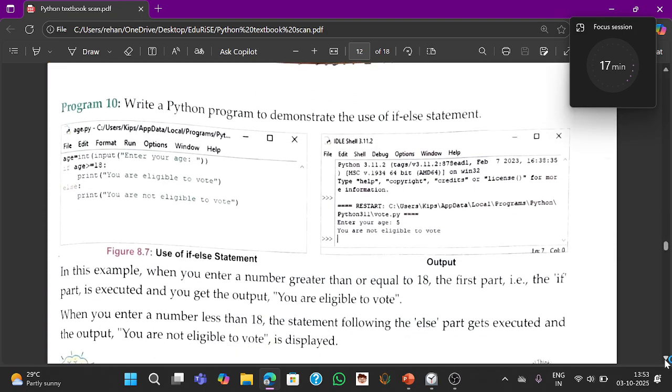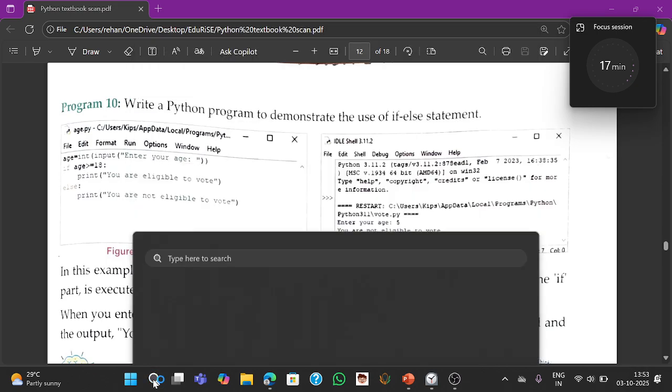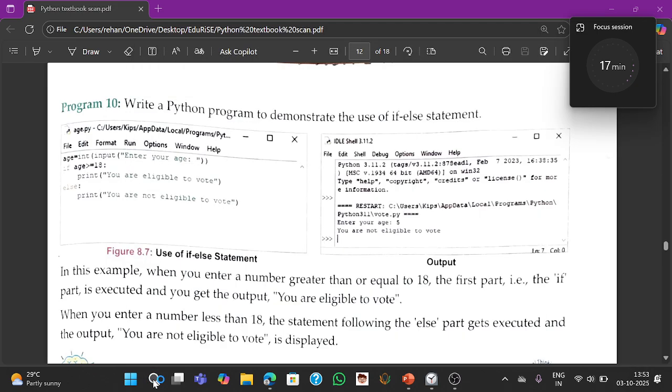Let's understand this clearly with a program. So we have a program to demonstrate using if else statement. Again, they are using the same example, whether you are eligible to vote or not. So directly we'll jump onto this IDE tool to program. I'm using 3.11 version of Python programming.